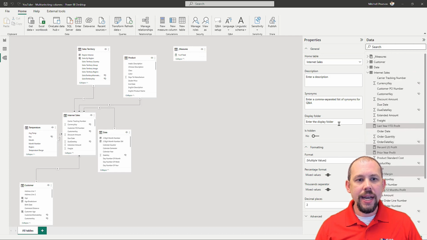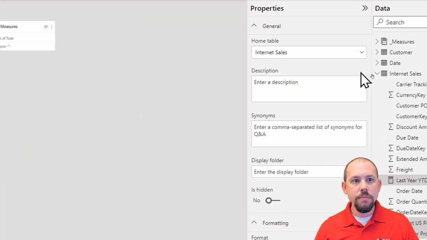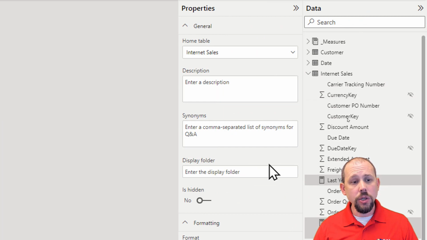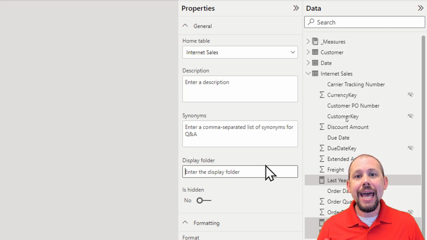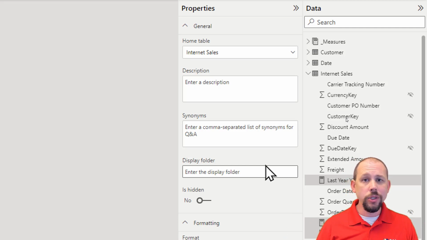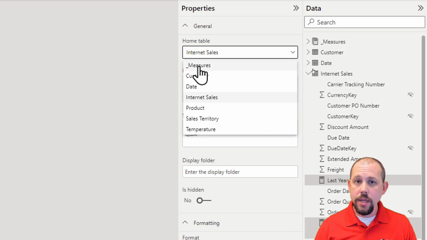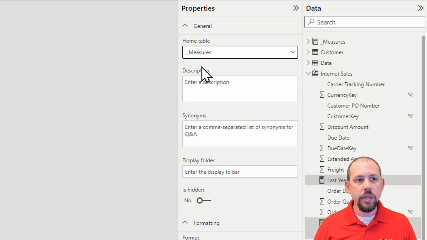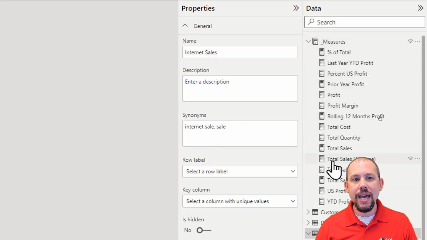Once I do that, I can take those columns that I've selected and move them to a new home table. You can also choose optionally to put them in a display folder. I'm a big fan of creating display folders for both your columns and your measures and different categories of measures like time intelligence or marketing measures. But in this example, we're just going to use a measures table. And so I can move all of those measures here in one quick swoop by just clicking right there. And if I expand this, you will see that I now have all my measures in this measures table.